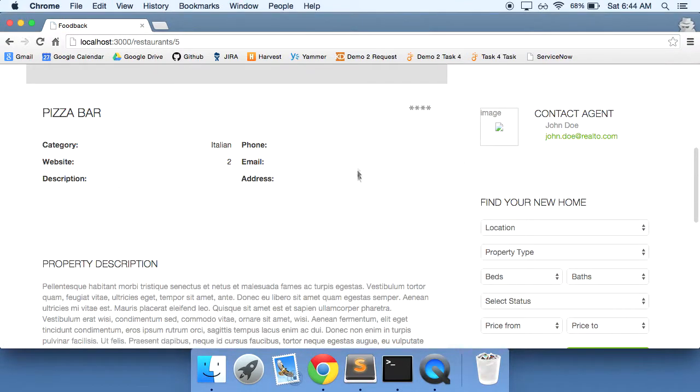So again, it's not showing anything because we didn't enter in any of that information. We just entered in the name. But it would if we did enter something in, and later on we can definitely put in some validations to ensure that in order to create a restaurant, it has to have an address, it has to have an email, it needs to have a description.